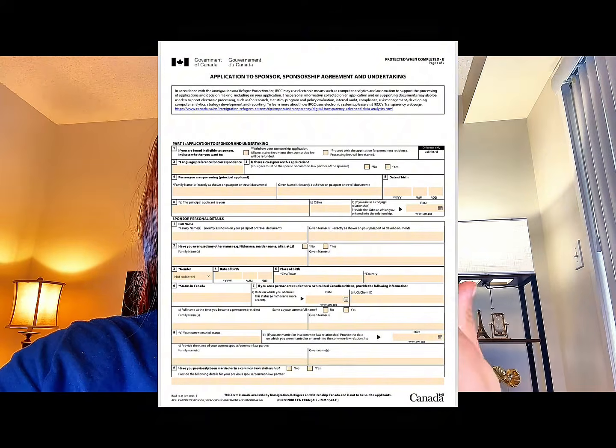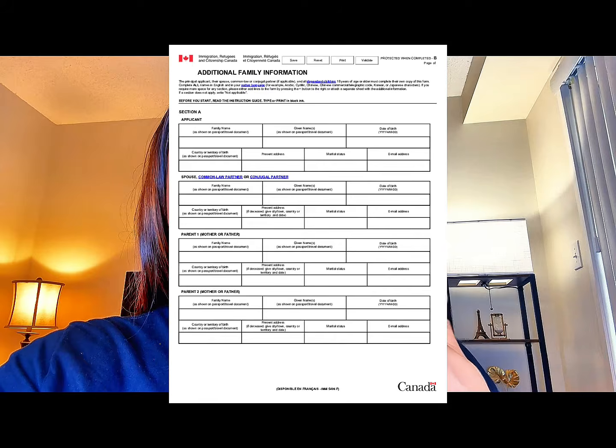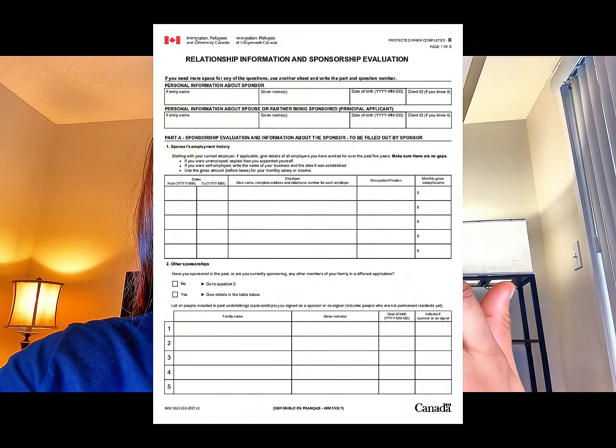Now it's time to complete the application forms. Don't worry, I'll explain it in a way that's easy to follow. So the main forms you need to fill out include: number 1, form IMM 1344. That's application to sponsor, sponsorship agreement and undertaking. That's the name of the form. Number 2, IMM 5406. That's additional family information. Number 3, IMM 5532. That's relationship information and sponsorship evaluation form.